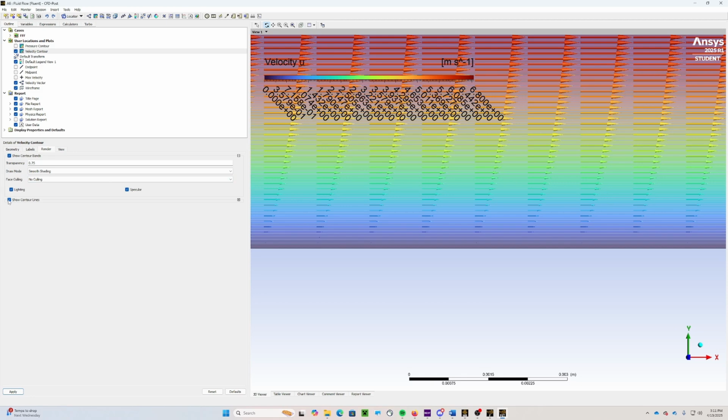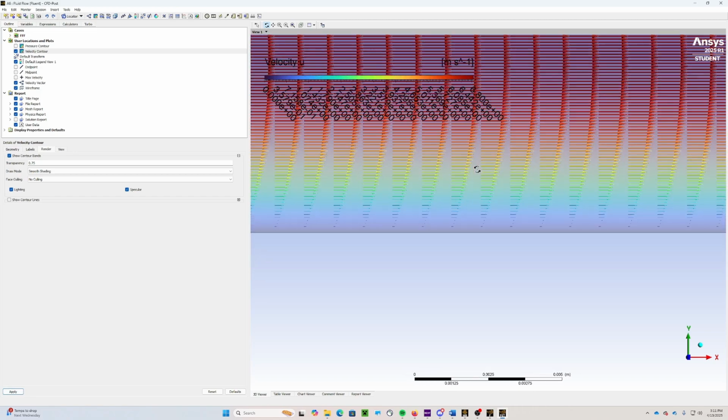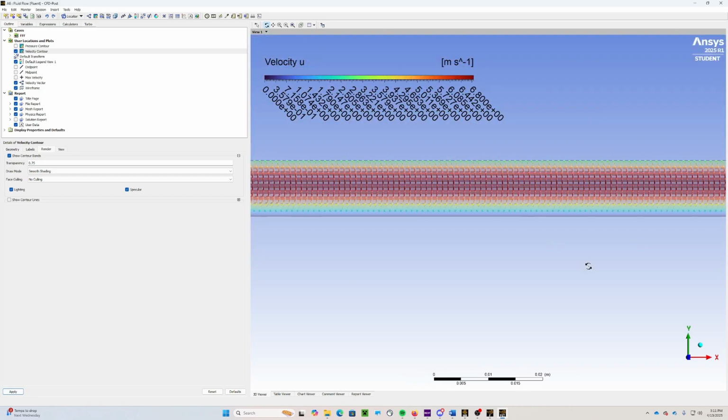And if I hide the contour lines as well from the velocity contour, it just shades in the region behind it. So it's just a little bit easier to see what you're looking at.